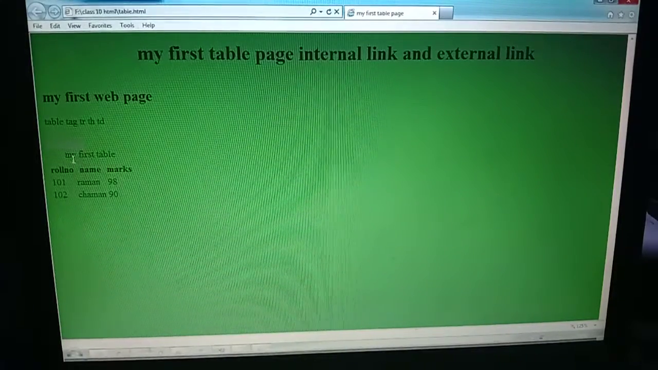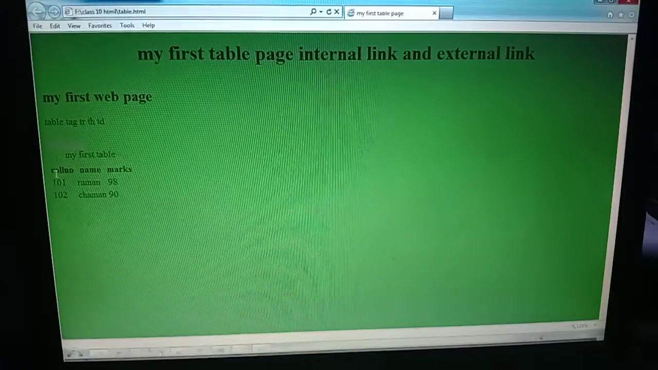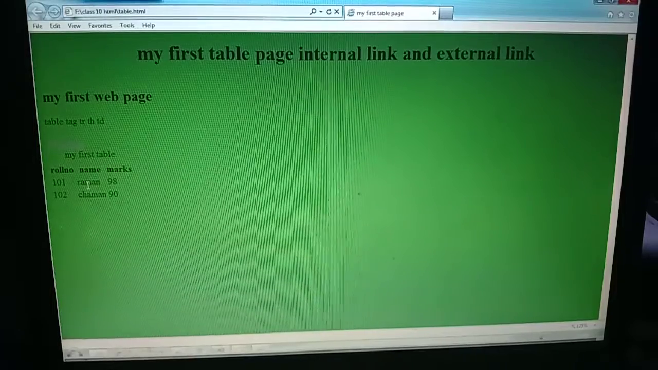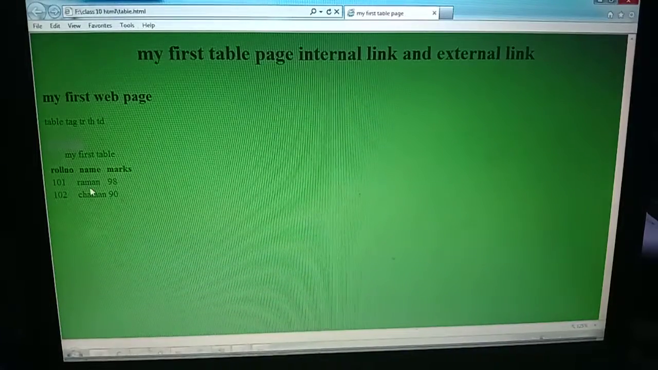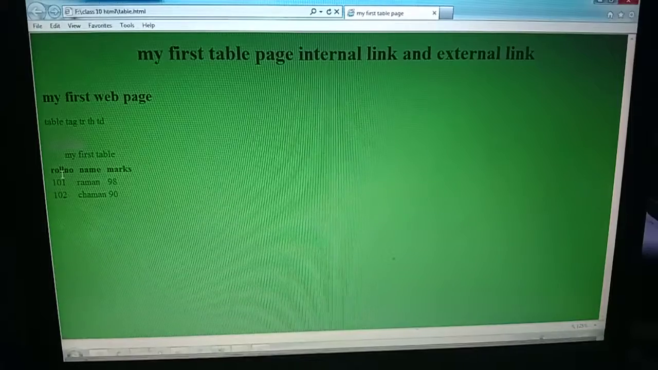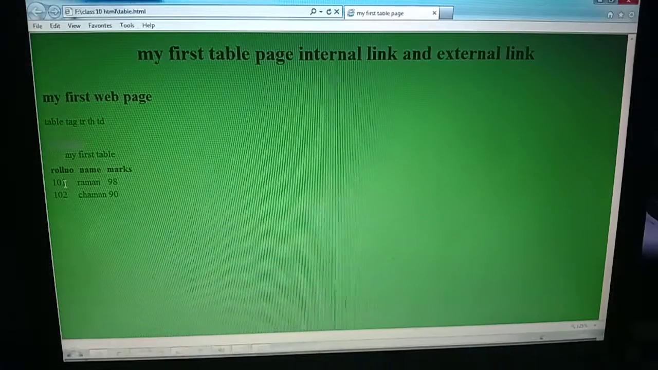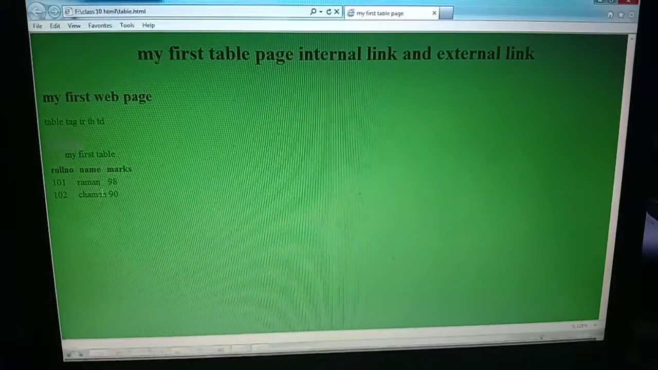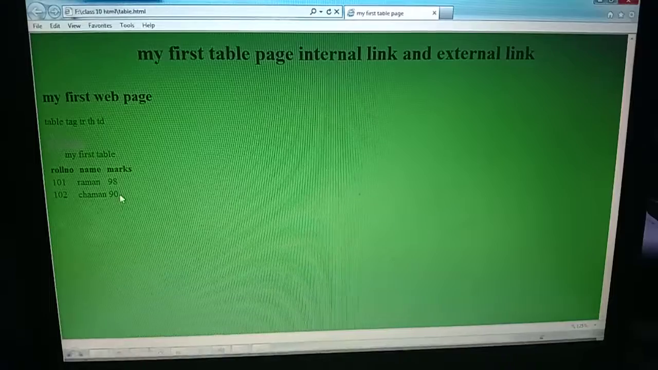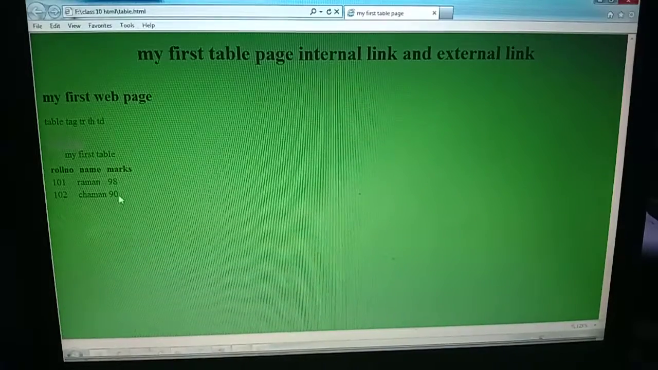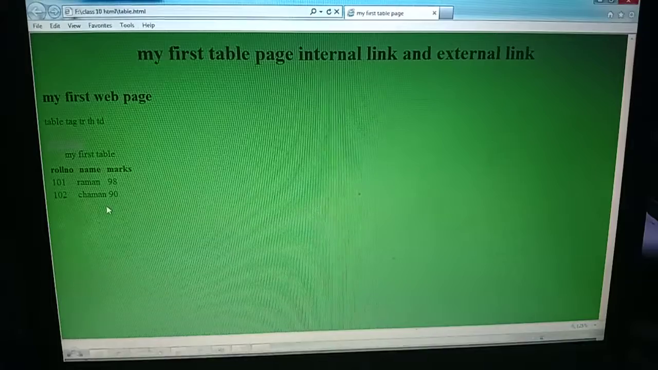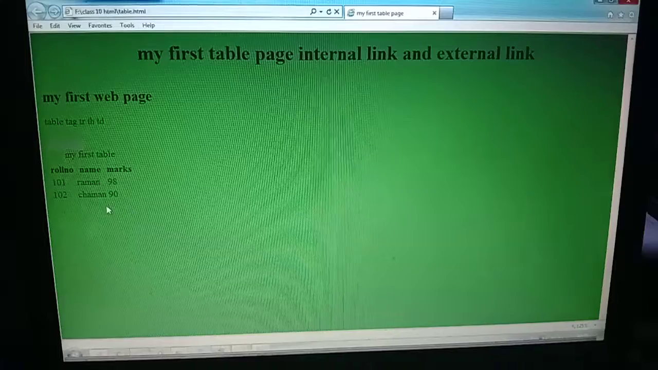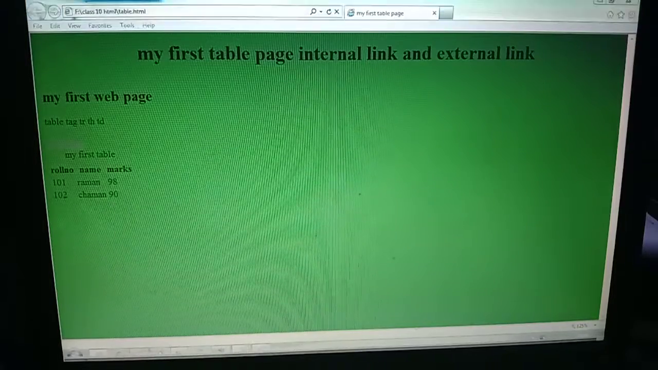Under the caption we have written my first table, and now the table is designed here, but so far we have not got any border. The table's first heading is roll number, the records are 101, 102; name records are Raman and Chaman; and marks records are 98 and 90. So if we want to make use of a border, what should we do? We should start typing the table border size, and the color also. So we'll check now.